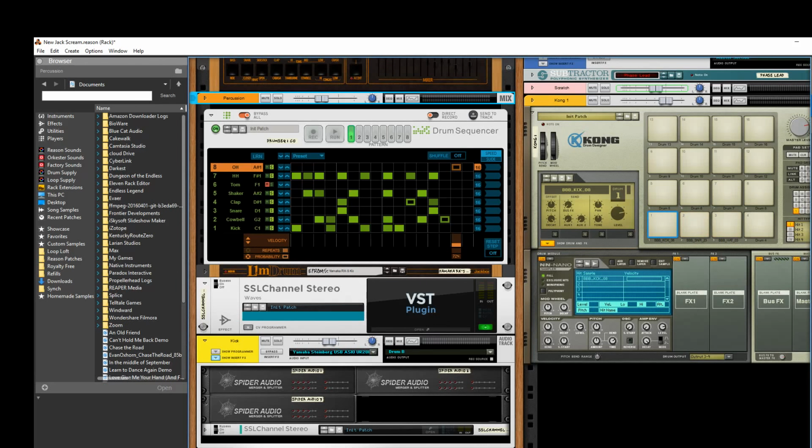Hey guys, what's up? Today we're going to learn how to make a boom bap beat in Reason using the drum sequencer. So the first thing I want to do is play about 2 seconds of this song and cue you in on a few of the things that are going on here.